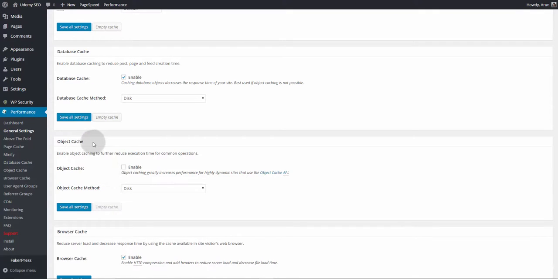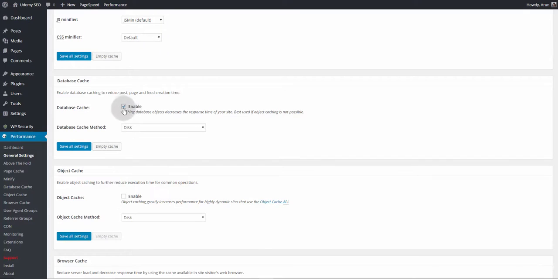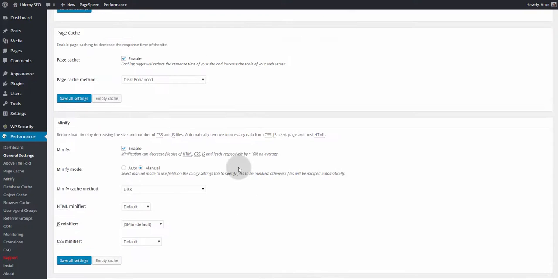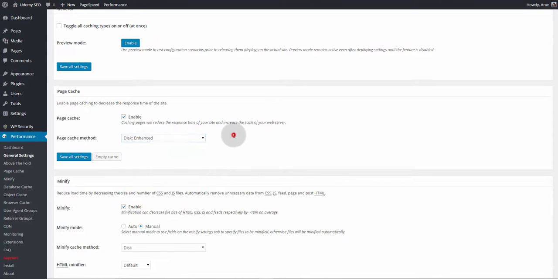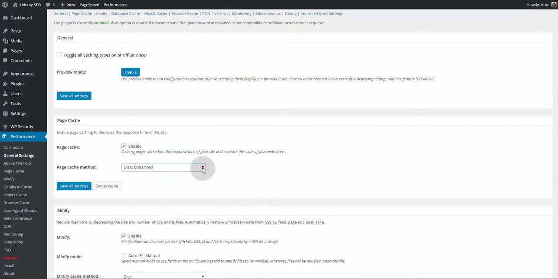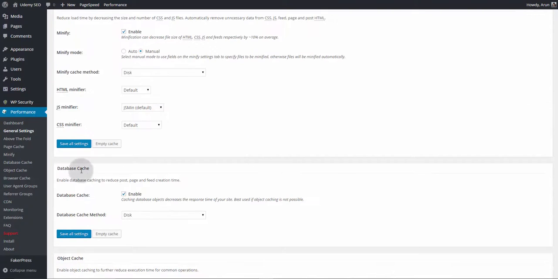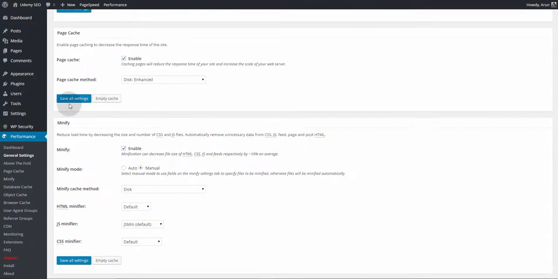Come to Object Cache in General Settings and untick it, and then tick Database Cache. By doing this, you will reduce your response time of your site, as well as if the disk enhanced is not compatible earlier, now you can choose this. After choosing disk enhanced in Page Cache and enabling Database Cache, click Save All Settings.